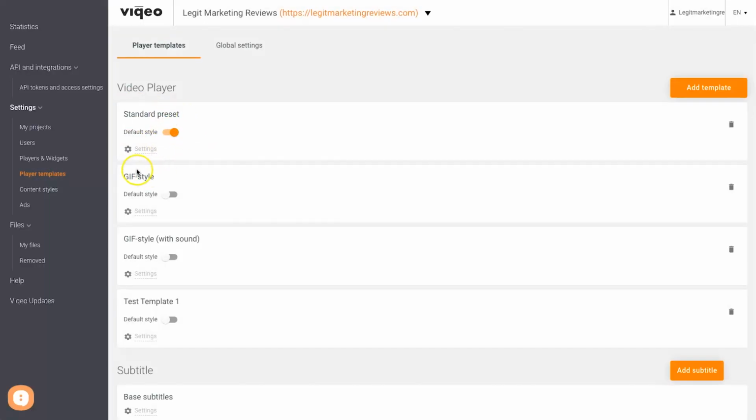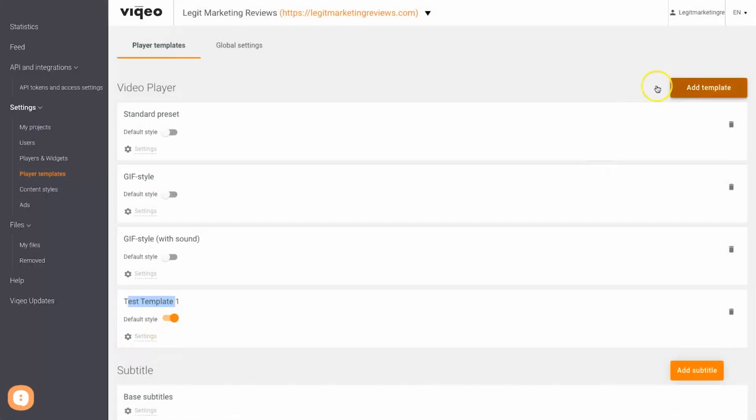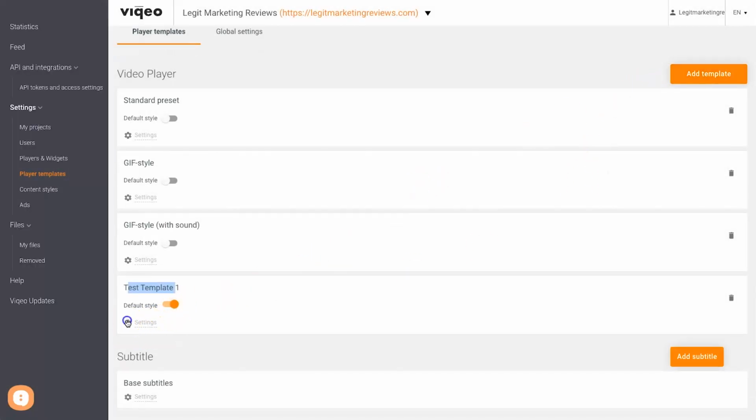That standard preset. GIF style, I believe it makes it more like a GIF, so it'll just loop the first bit. GIF with the sound, I believe it will actually play with sound. I've gone ahead and created a default, actually a custom template, and I'll show you what it looks like. If you create a new template, just click add template and it'll come down here.